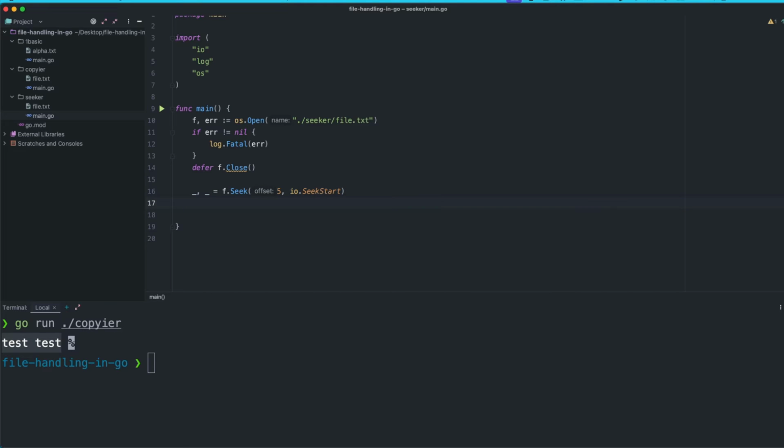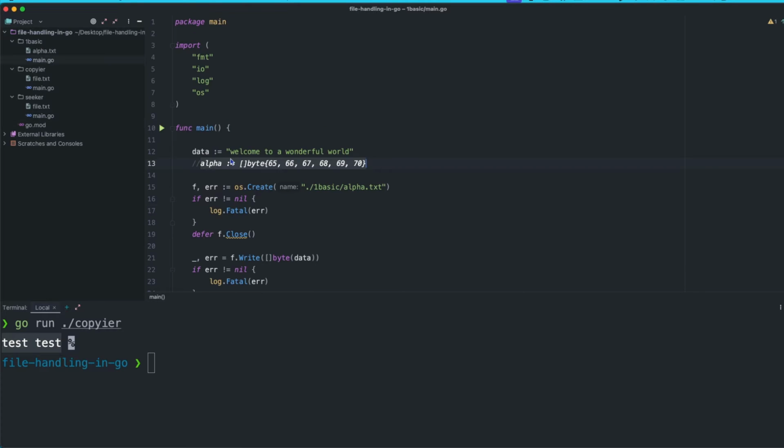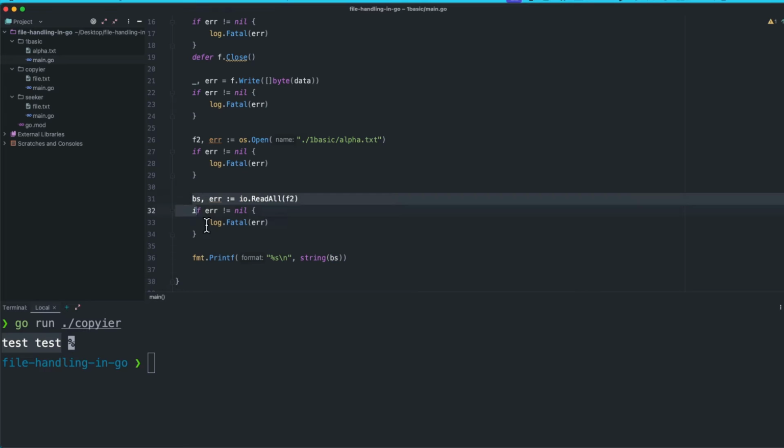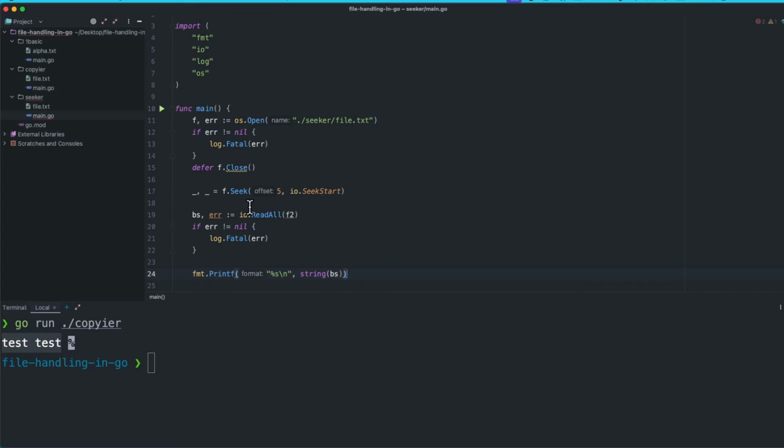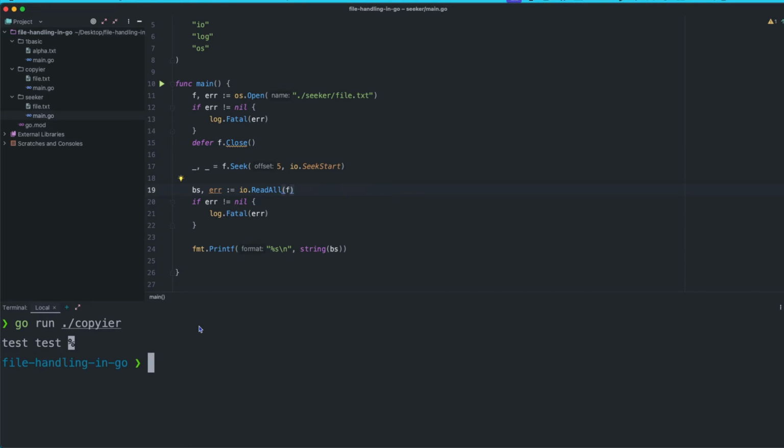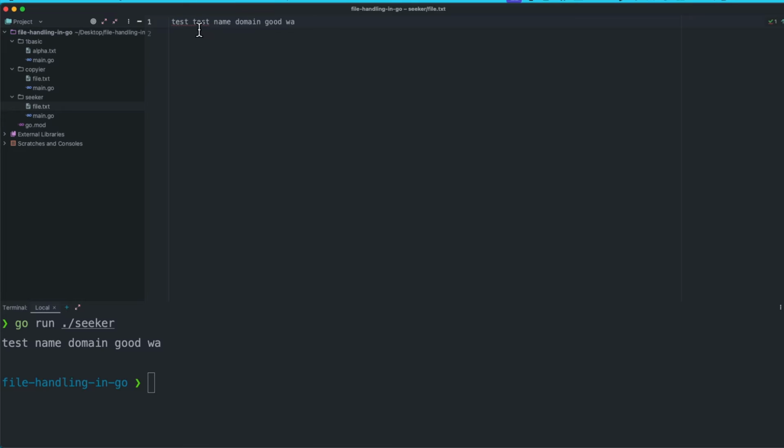It is now time for us to do the reading itself, which basically we can use anything. It doesn't matter at this point. I can just use this example now, and bring the file here. Let's print out the result. As you can see, we have name, domain. If you look at the file, we have test, but this is gone because we moved the cursor forward before we started reading.